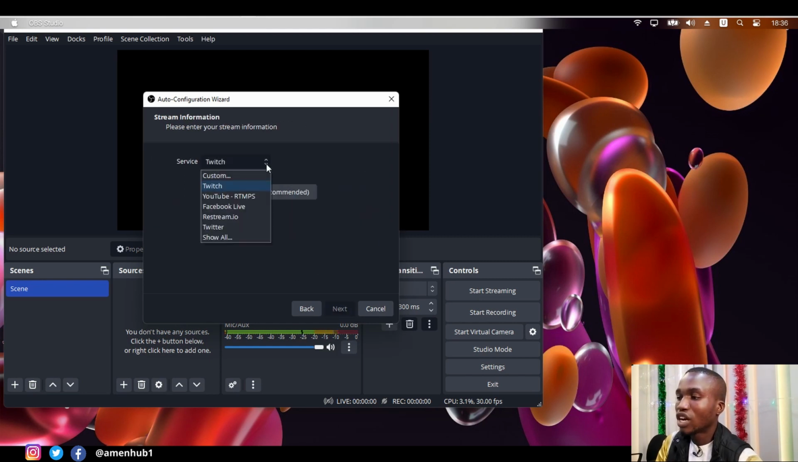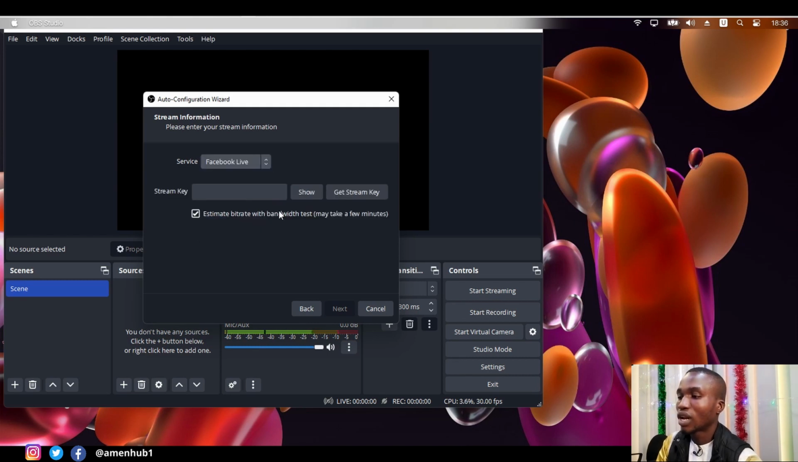For the purpose of this, I'll be streaming to Facebook. So I'll be taking Facebook Live at this moment. It will require me to put the stream key for every platform that I want to stream to, either YouTube, Facebook, or Instagram. They will always provide you with a stream key. The stream key is what you put inside this section for you to be able to log in.